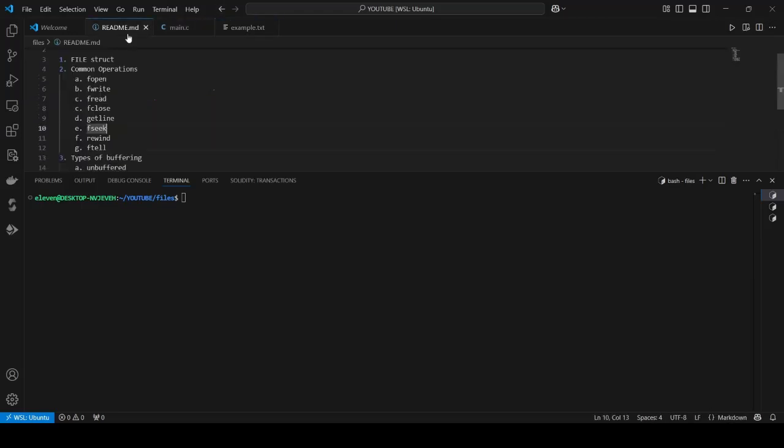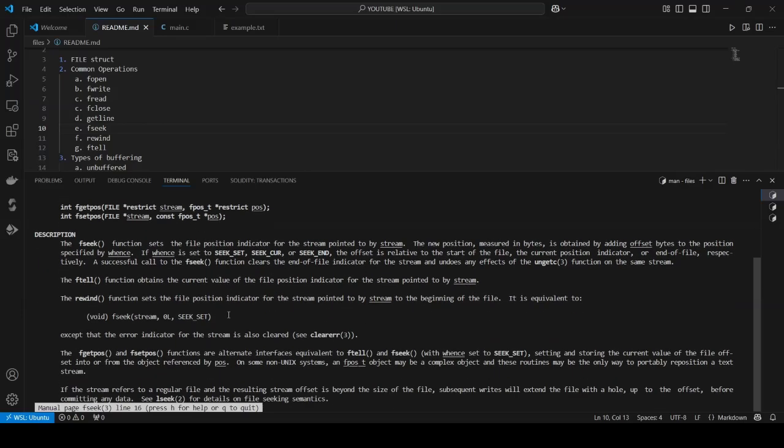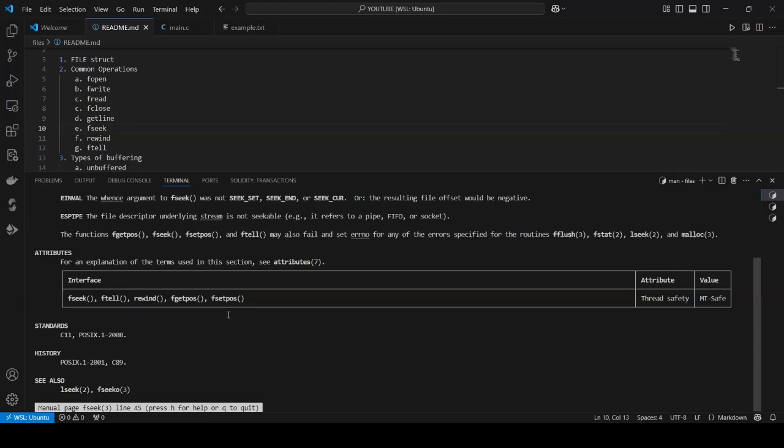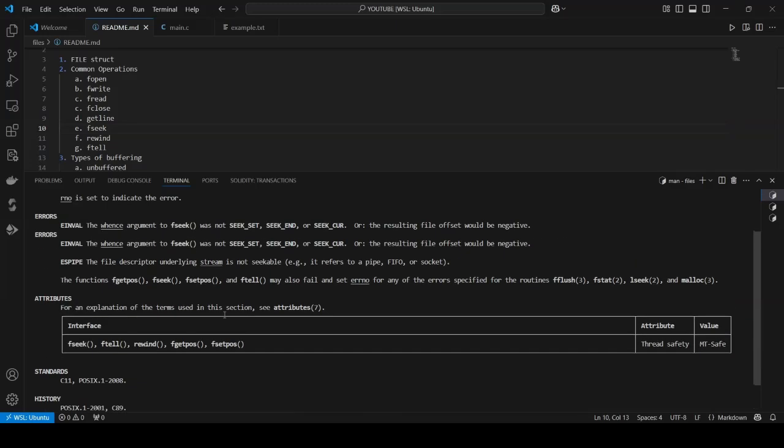So I'll just show you a scenario so you can find out more about fseek. It takes in where you want to start from. So we can start from, as we said in our previous video, the beginning, the end or the current position, and then offset to the byte that we want to write to.